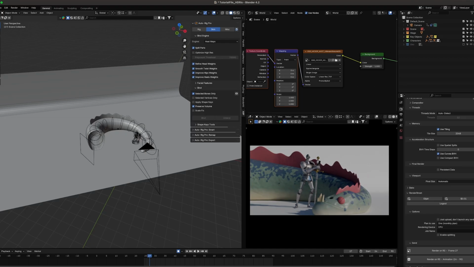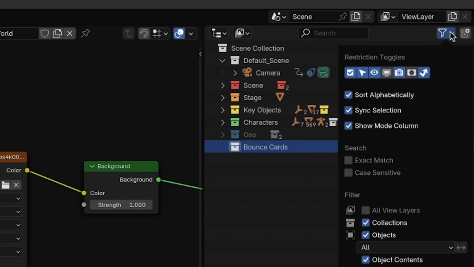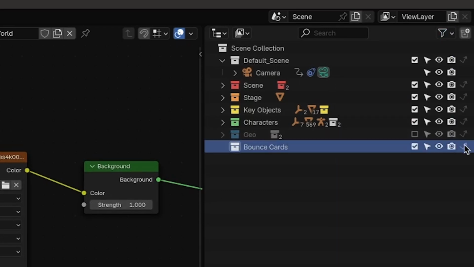So let's take a look at this scene that I've set up and correct the lighting situation using only bounce cards. Carrying on with our little dragon and knight scene here, I'm going to create a new collection and call this bounce cards. Once we create that, if we go up here to our little filter button and we drop that down, you'll see we have a bunch of restriction toggles up here. Let's make sure that this little ricochet arrow is ticked on so that we have the chance to turn that on and off with our collection.